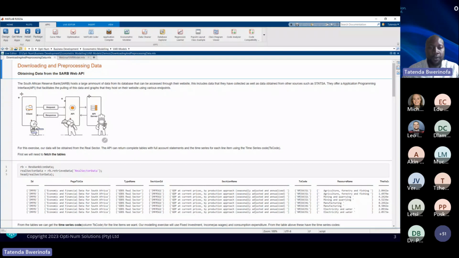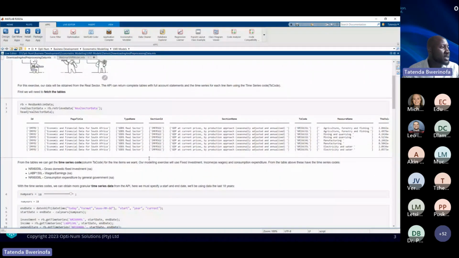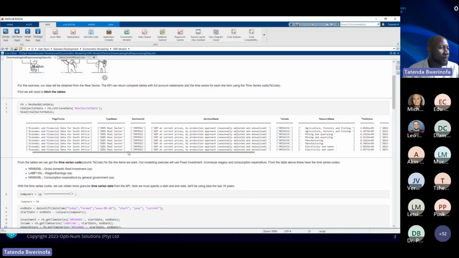First, we'll need to fetch the tables. To do this, we're going to use an API that we developed internally. We called it ResBank Econ Data, which is short for Reserve Bank Economic Data. And this allows us to fetch the data efficiently. It will also be available to you at a later date through File Exchange. Once we fetch the data, the table for the real sector looks like this.